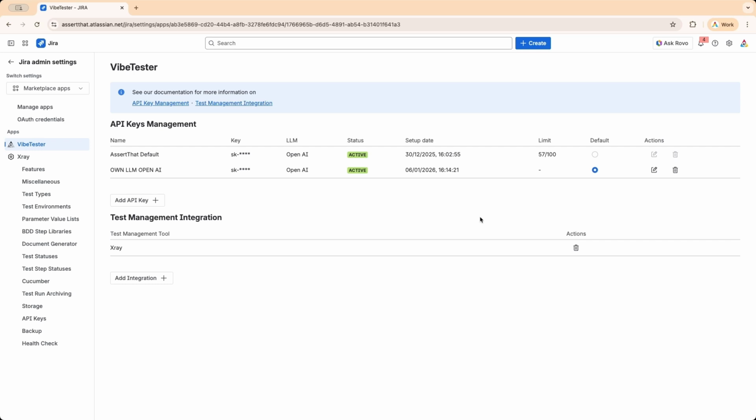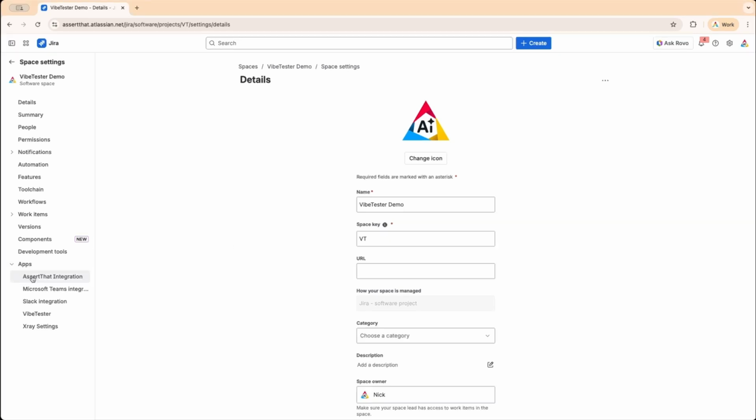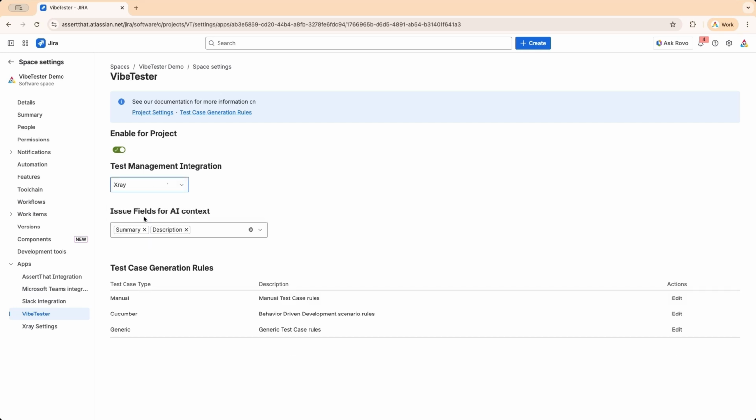What we're going to do now is go to Project Settings and make sure that the plugin is enabled and select the test management integration for the project. So within Space Settings, go to Apps and VibeTester. First thing you'll do is enable the plugin for the projects. And then from the drop-down menu in Test Management Integration, we're going to select Xray.